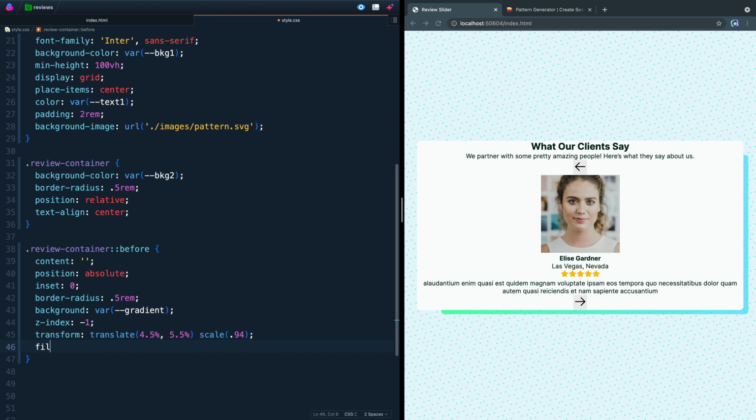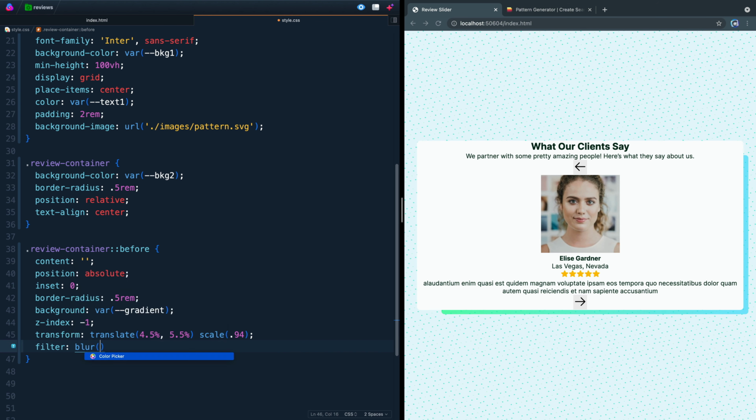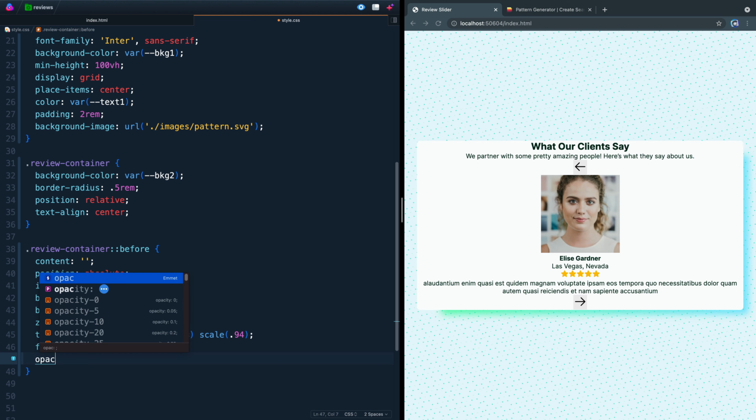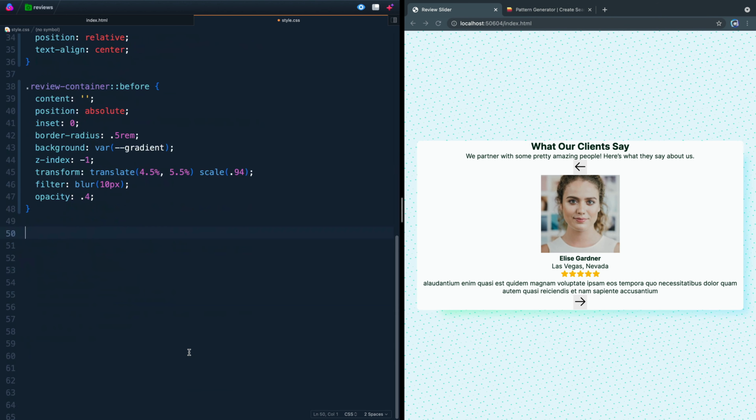Like I mentioned, we're going to have a blur on this, so I'm going to do filter of blur, and I'll just set this at 10 pixels, something like that. As I save it there, you see it blur out, and I don't mind that, but I want it to just be backed off just a touch, so we're going to set the opacity to 0.4, and that will make it a little bit more subtle. I think that's kind of a cool effect to have a gradient drop shadow there, or background shadow that's blurred.